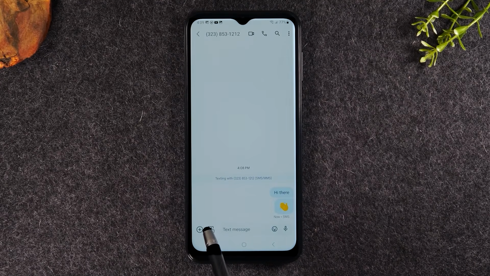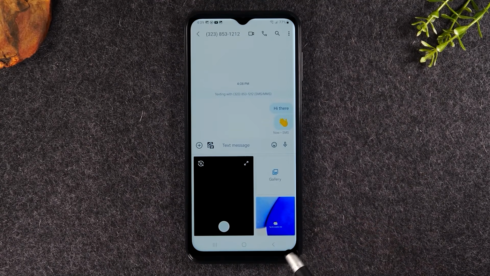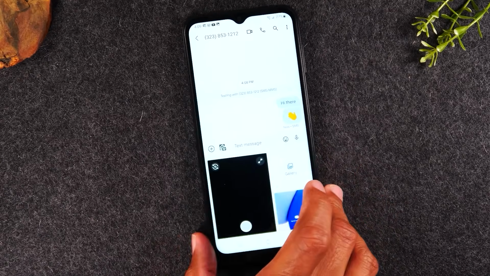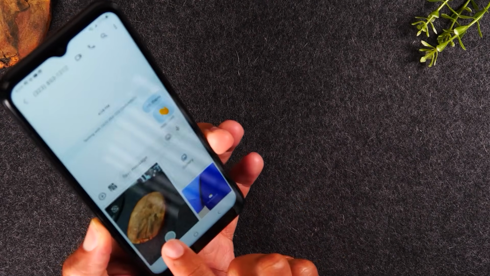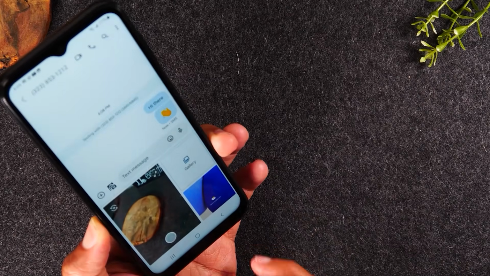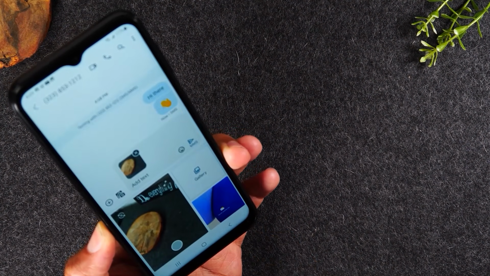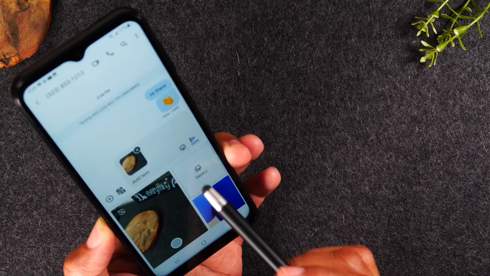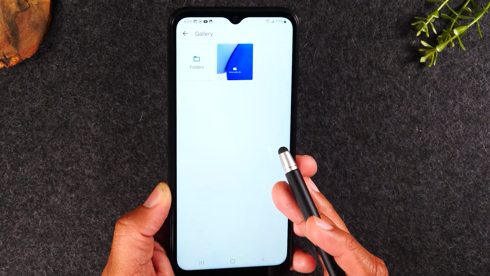If I tap on the button here, this will allow me to attach a picture to the message. So you'll have two options. You'll have a camera option, which is, hey, let's take a picture right now. I'm going to just hold it up and tap on the white circle. That's going to take a picture that I can attach immediately to the text message, or I can go to my gallery right here and look at what pictures are saved on the phone.